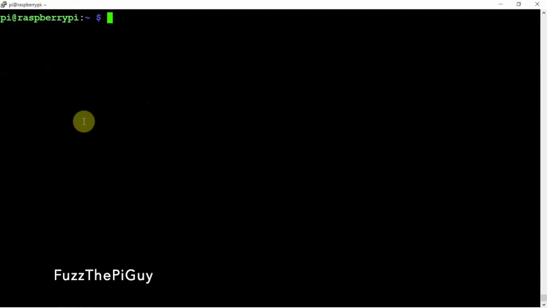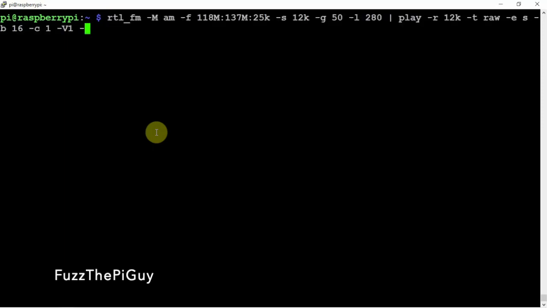Alright, so now I'm logged back in here, and now we're going to use the rtl-fm command. And I'll throw a couple examples on my website for this, so it'll give you a start. But, for example, if you want to run AM to listen to aircraft, as you can see here, we're running the rtl-fm, AM, the frequency.